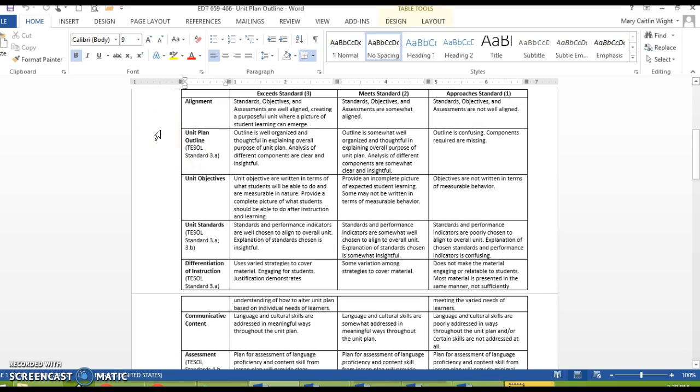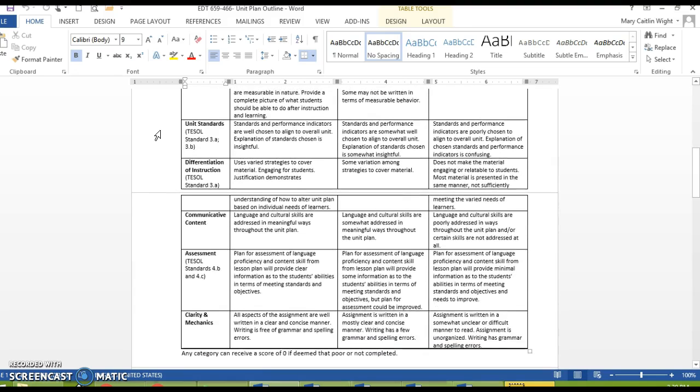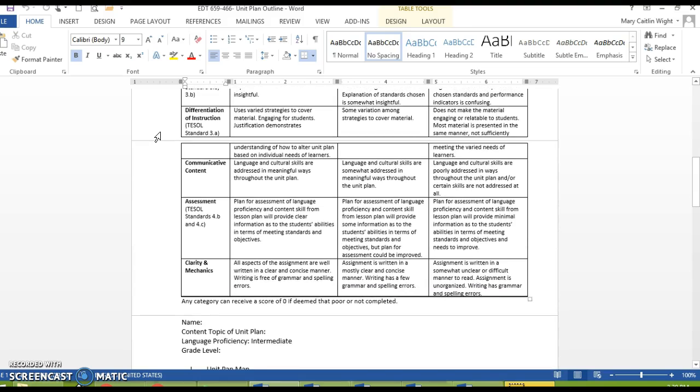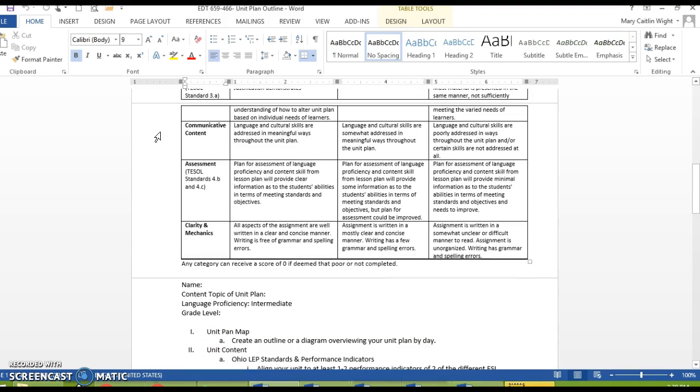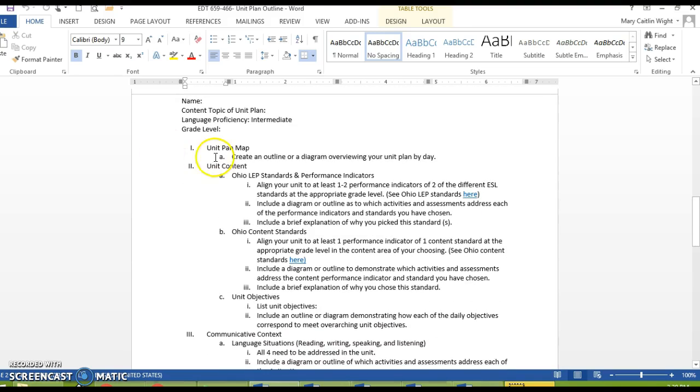Alignment is key. Your standards, your objectives, and your assessments throughout your unit have to be aligned. You need to have a well-organized outline, including objectives and standards. You need to differentiate instruction. You need to focus on developing language and cultural skills. You need to plan for assessment throughout the unit plan, and you need to make sure that the assignment is well written. So the first thing you want to do is create an outline or diagram overviewing your unit plan by the day.